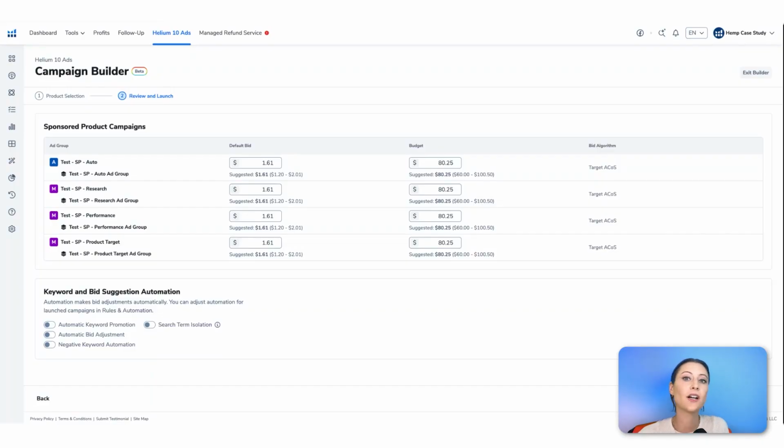And then as you can see, any automations you would like to apply, you can also apply here. Some people like to do search term isolation, right? They want to harvest a keyword from one campaign, bring it to another campaign, and isolate it just in that campaign. That is an opportunity. We can do keyword promotion, where it's moving them through the funnel of the process. Maybe it did really well in an auto campaign and we need to move it somewhere else. We can do bid adjustments here. Highly recommend doing some level of bid adjustments. And then negative keyword automation. We've talked about negative keywords and when not to negate a keyword. All of that can be done right here.